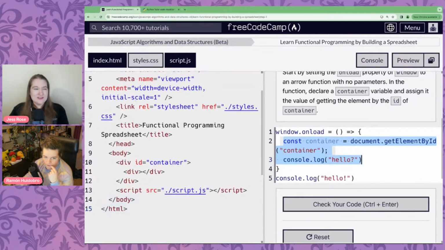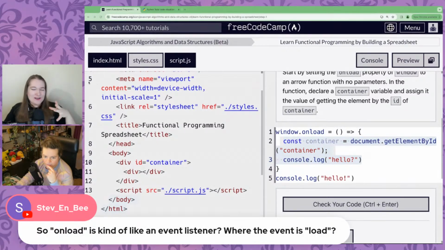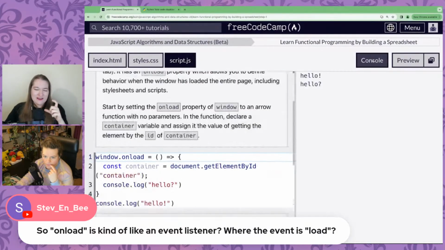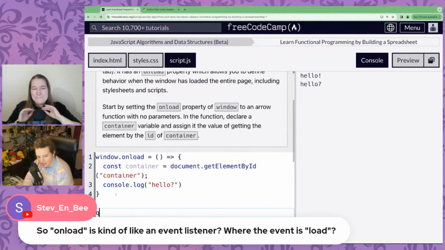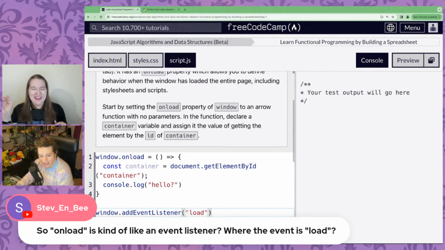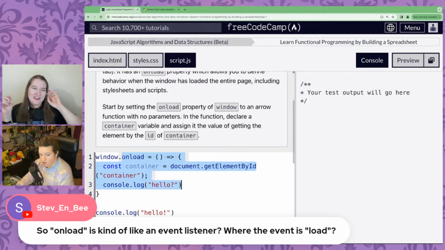Okay. So onload is saying, "Hey, I do want you to run this code, but the event we're waiting for is load." So onload isn't an event listener. Onload is an event. Don't quote me on this, I think you could do window add event listener load. I could be wrong. You know what? I'm going to abstract that away, because window.onload is an attribute that we can do in exactly the same way.